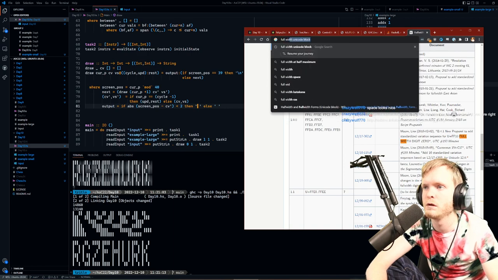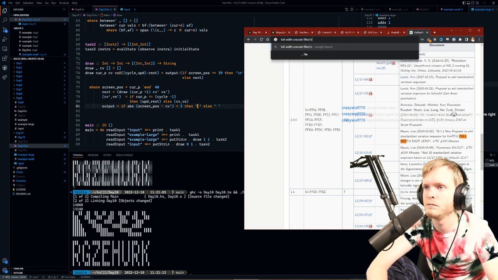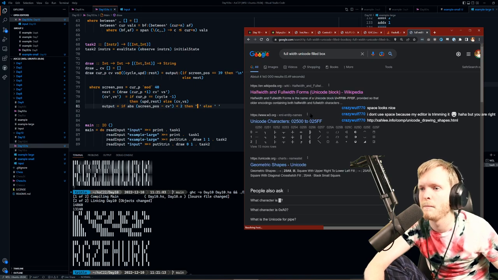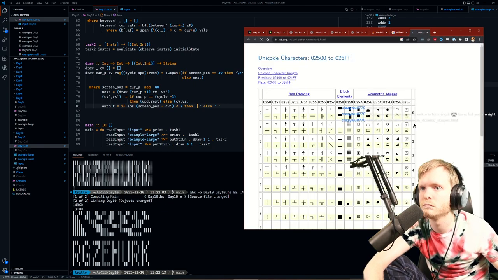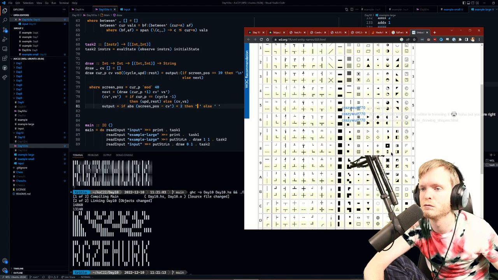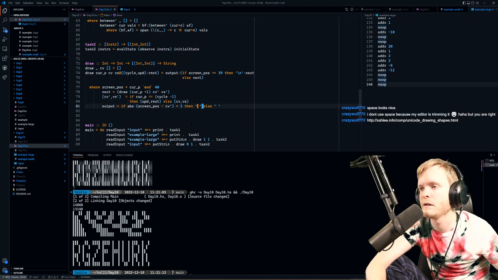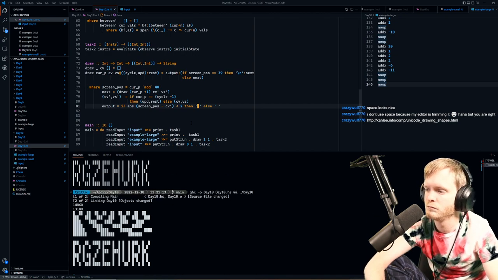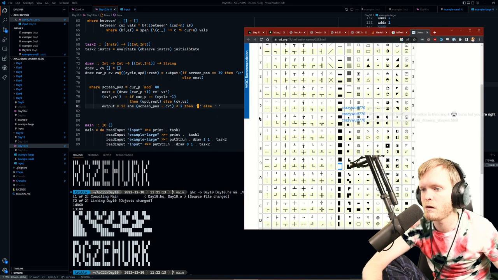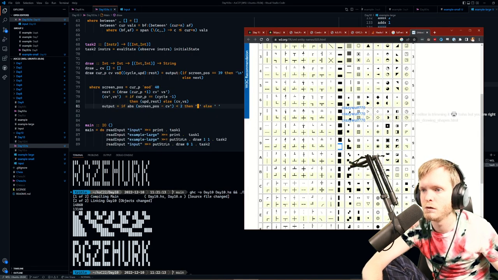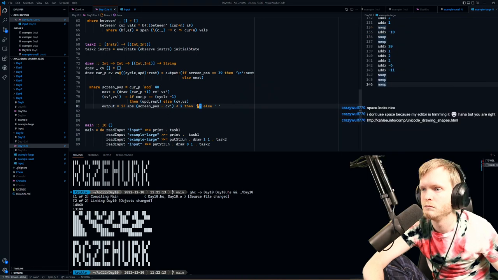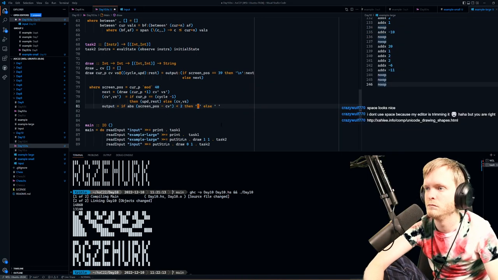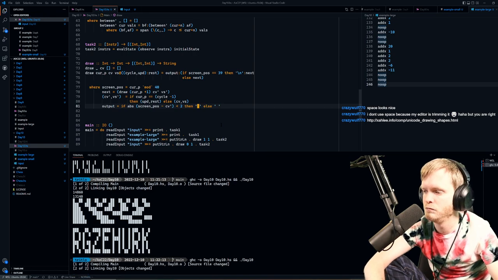Full width with Unicode. I filled the box. This one maybe? You can see this one is like half filled, right? Yeah, we're almost there, but I still don't want any space between. There we go.